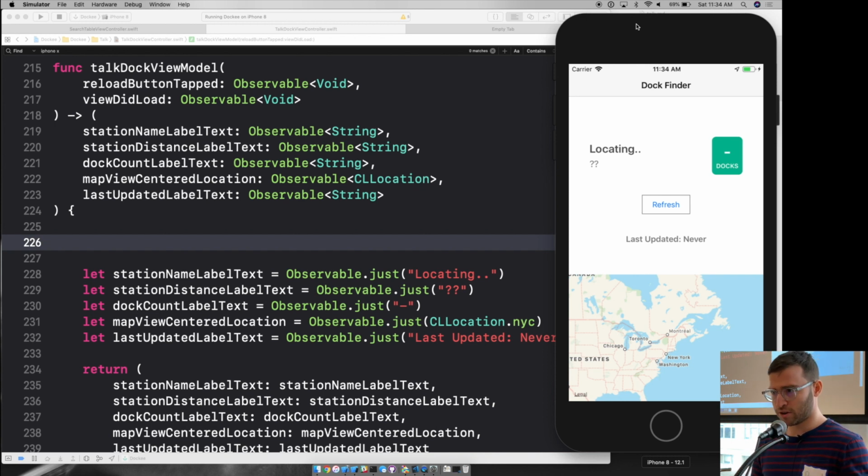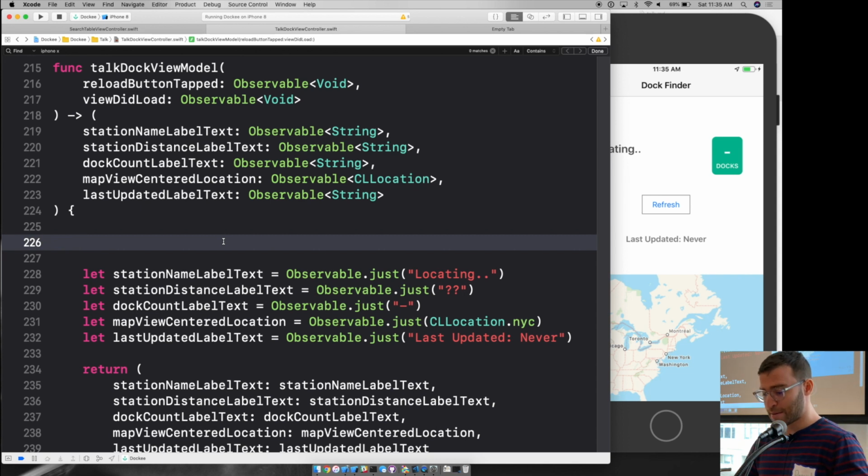We need our current location, and we need these nearby stations. Those are the two basic things. Without those, we're kind of screwed. So let's start with the current location. We need that. That's pretty important.